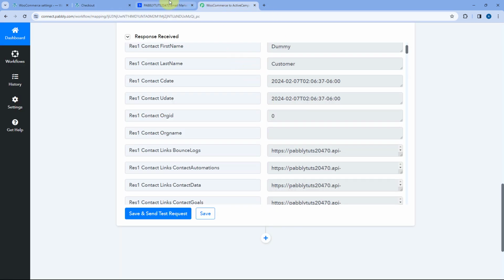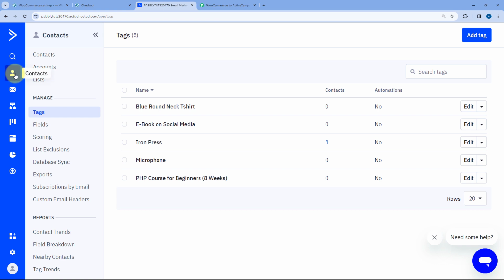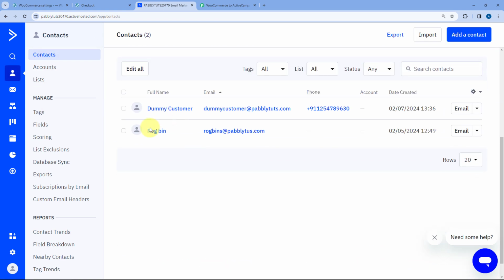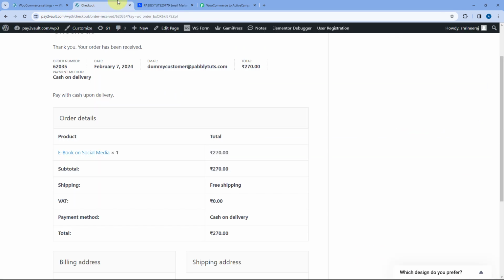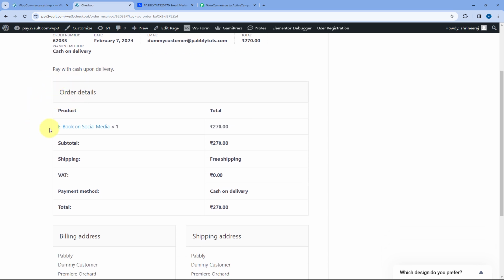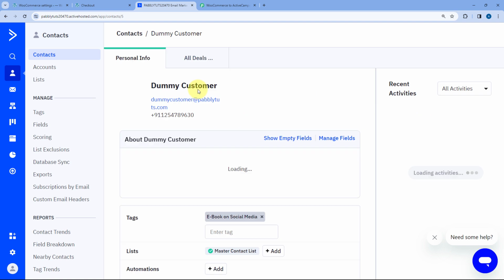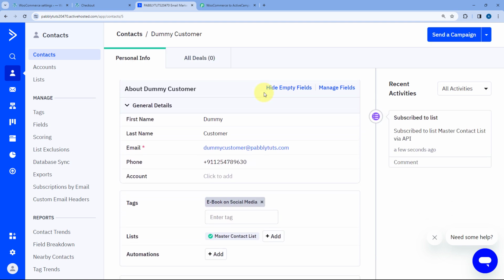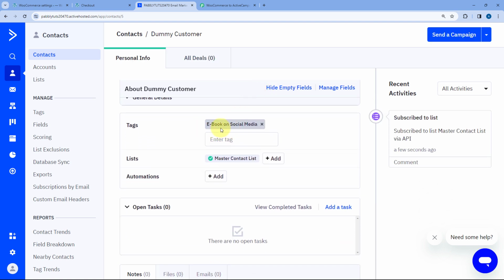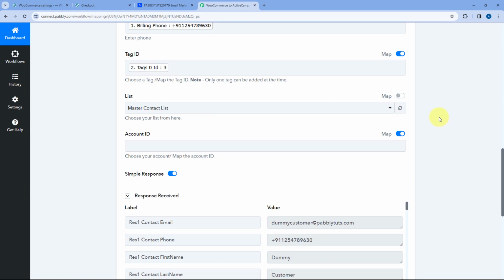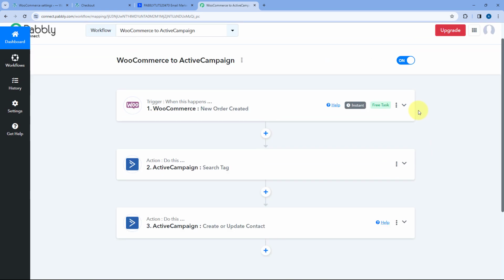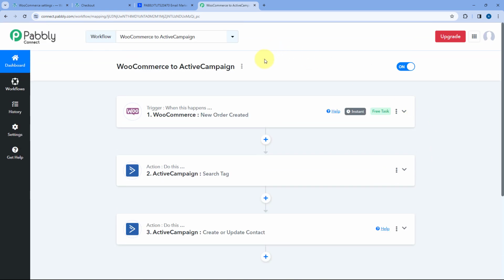So let's check it. We will go to our ActiveCampaign account, to the contact section. And yes, here you can see dummy customer, the same customer who placed the order on the WooCommerce store, is now added as a contact in our ActiveCampaign account. Here you can also see that we have added a tag to this contact, and this tag is the same product name which the customer has ordered. This means the automation workflow which we have created using Pabbly Connect is working perfectly fine.